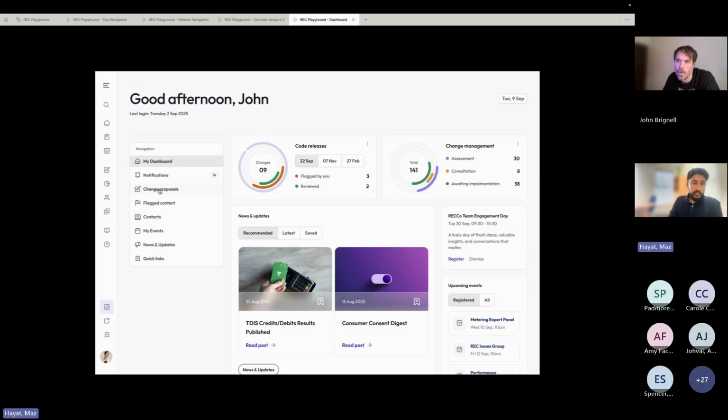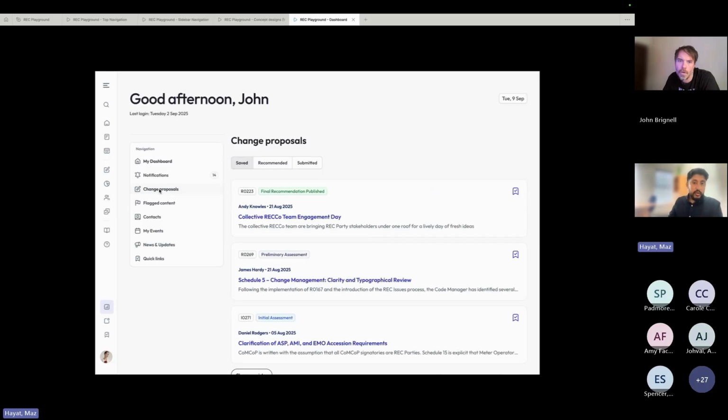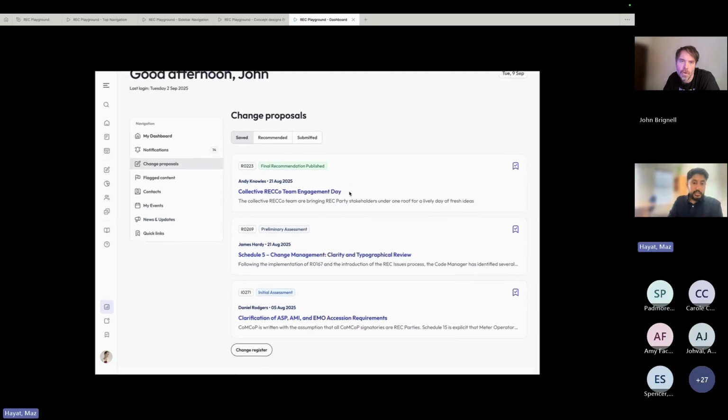I'll just show you an example of change proposals. So if you are working on a number of change proposals, then potentially you could have them saved to your dashboard so you can have quick access. And then we're looking at the idea of things that are recommended to you. So based on your role and your interests, we could potentially inform you about recommendations. That's just a concept for now, so we can come back to that later.